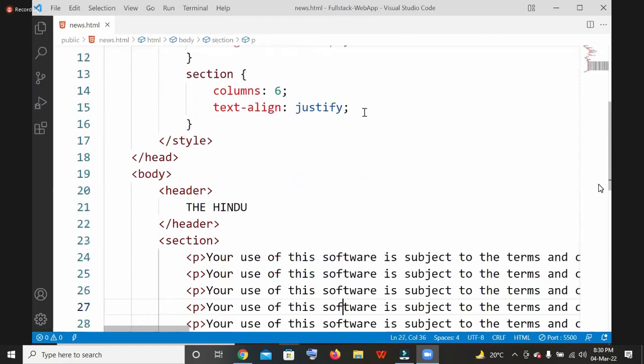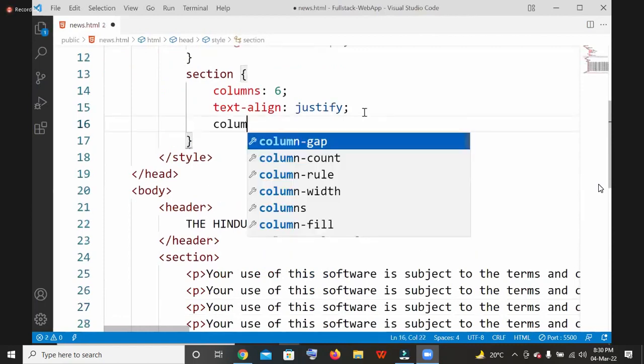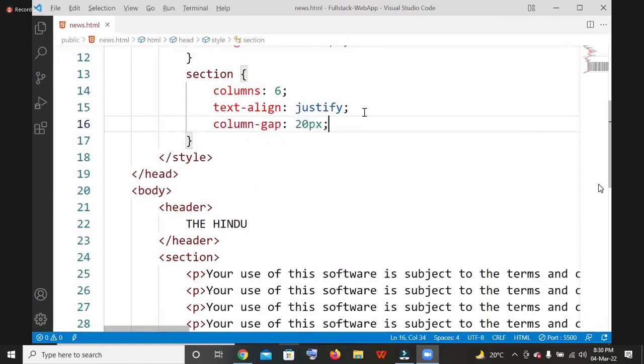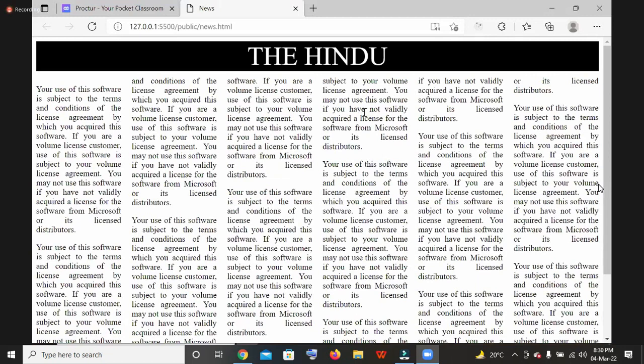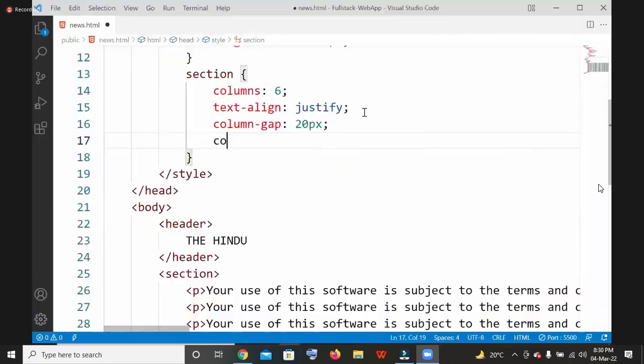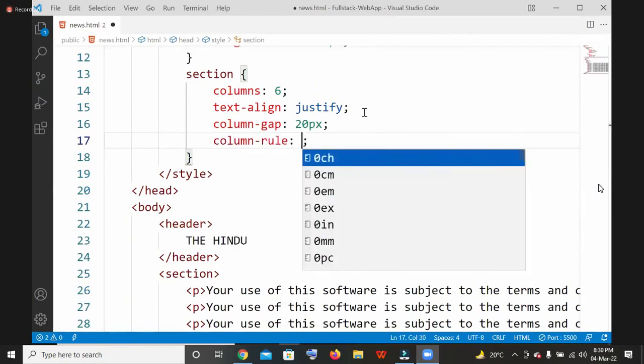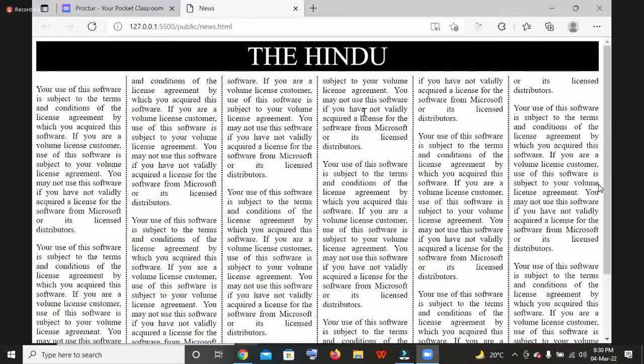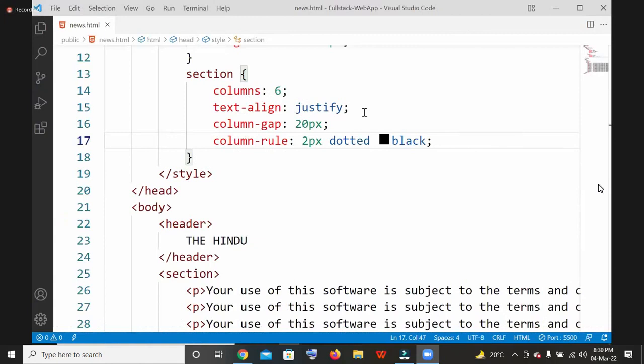Now here we can use options like column gap. How much? 20 pixel. We can give the gap between the columns. We can increase or decrease the gap between the columns. We can use column rule. Column rule is 2 pixel, dotted, some black. So that means it will display lines like this. We can configure and arrange the content like this. So that is arranging content into columns.